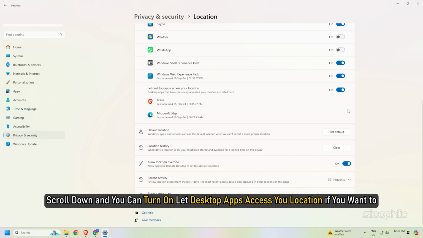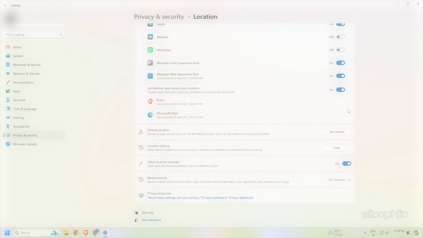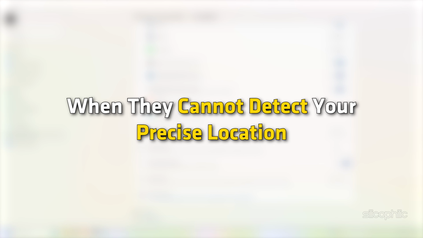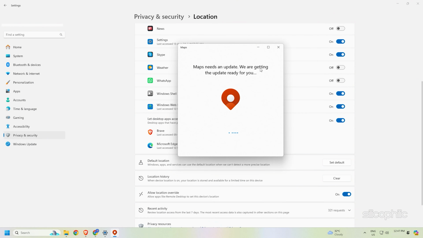Scroll down and you can turn on Let desktop apps access your location if you want to. Also check if the default location is set. This helps Windows apps and services to use your default location when they cannot detect your precise location. It is not set by default. Grant the permission when asked.